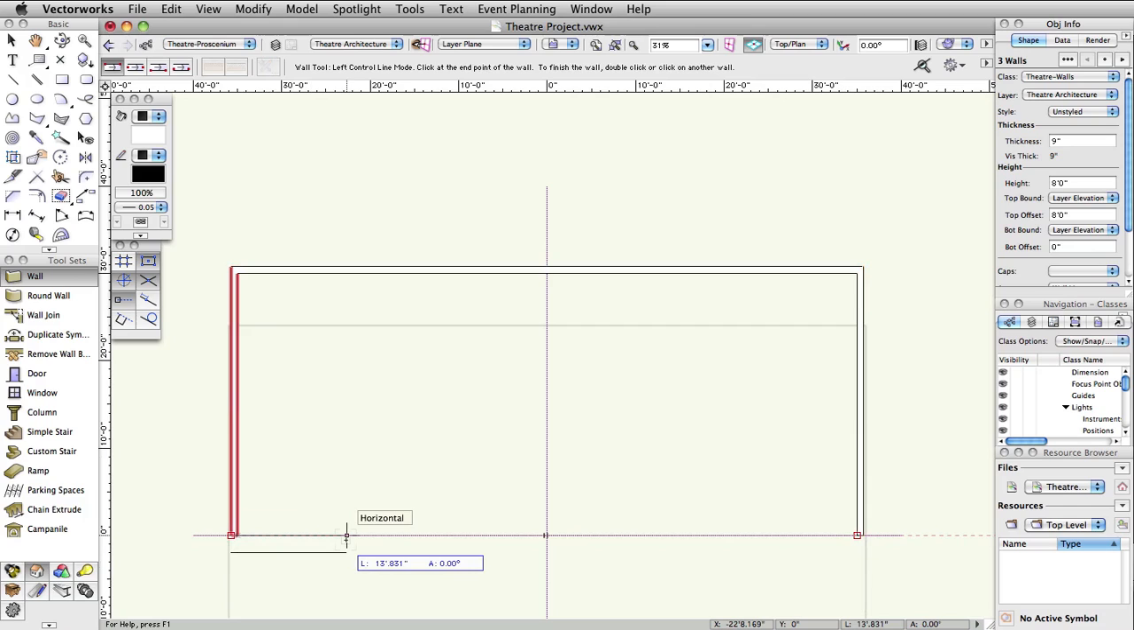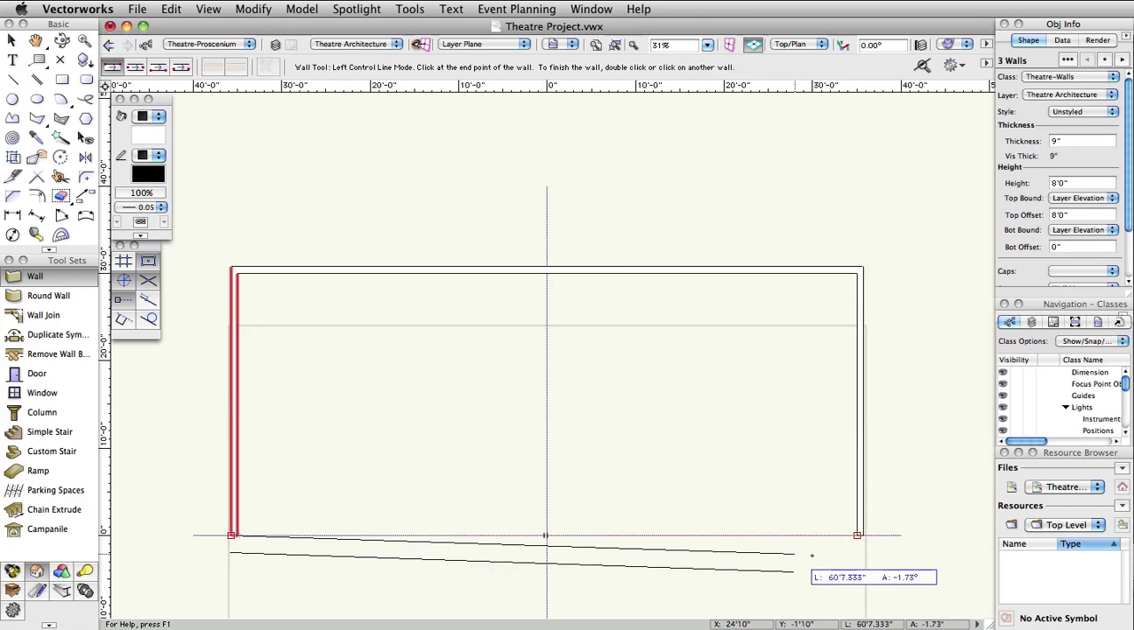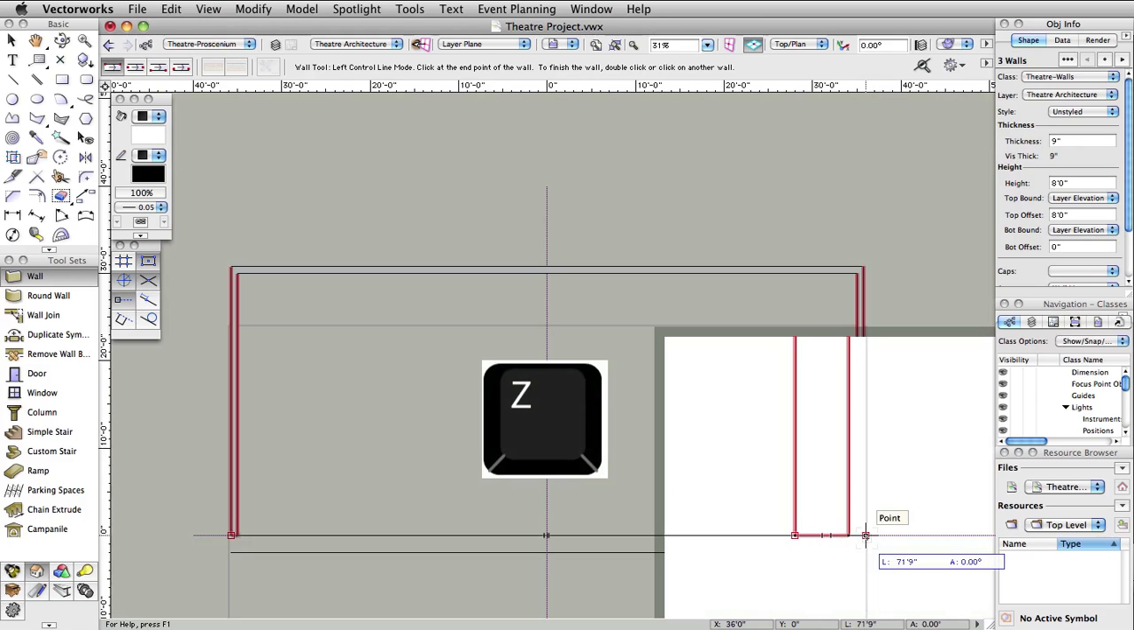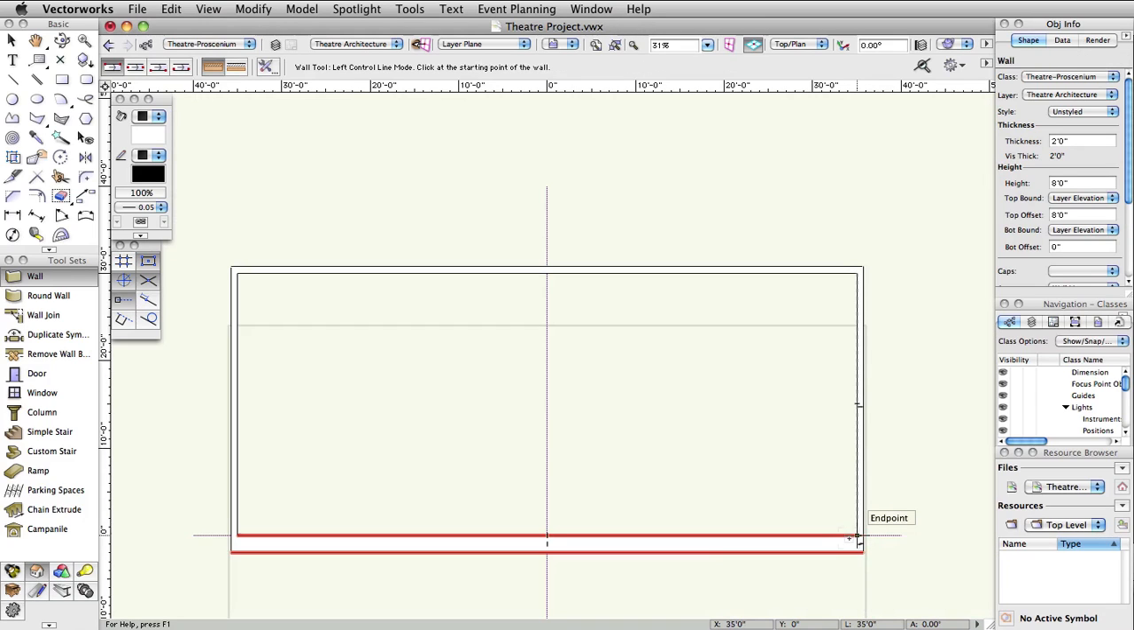Double-click on the outside edge of the right wall. Use the snap loop, the Z key, if needed. Next, we will adjust the height of the walls and add caps.